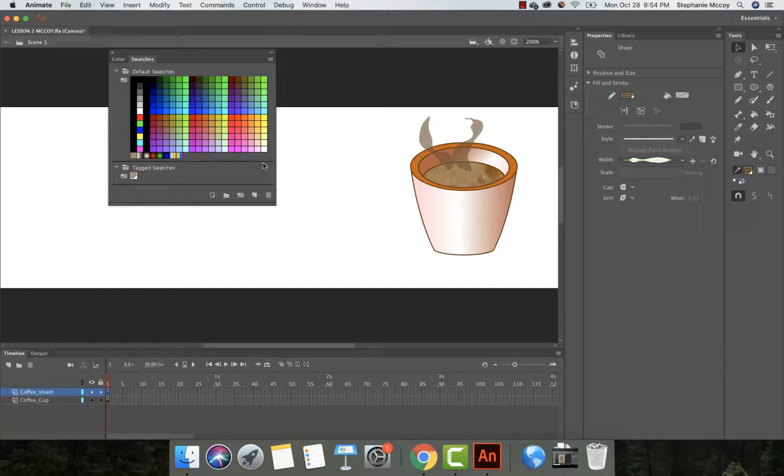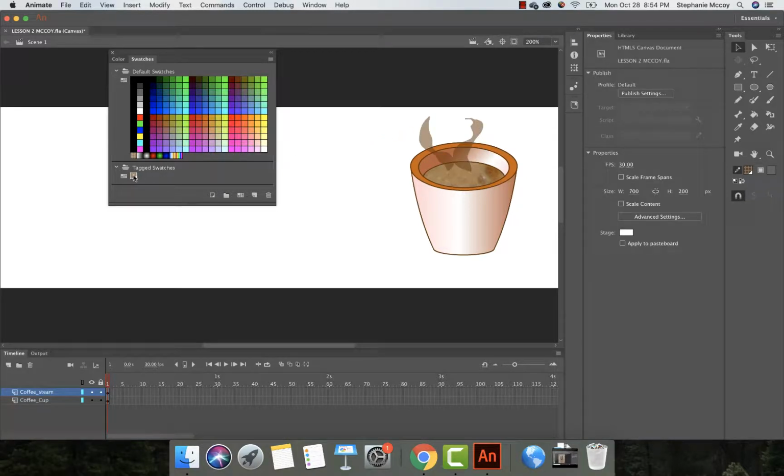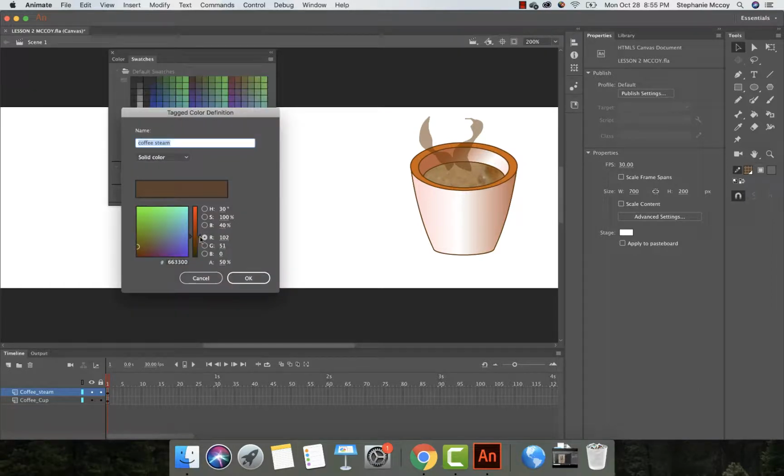And so let's say that you wanted to change the color of this steam and you've already linked the two together. You can come in here and you can, and notice that it's not selected at this point. I can come over to the tag swatches, and let's say I just want to change the brown to be a little darker.